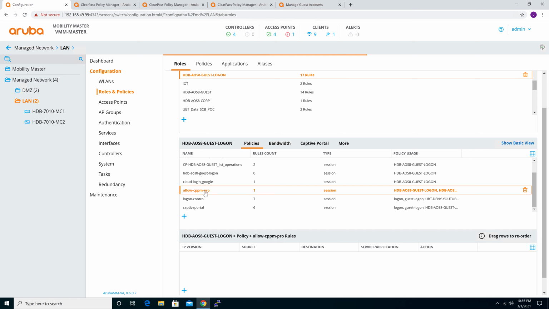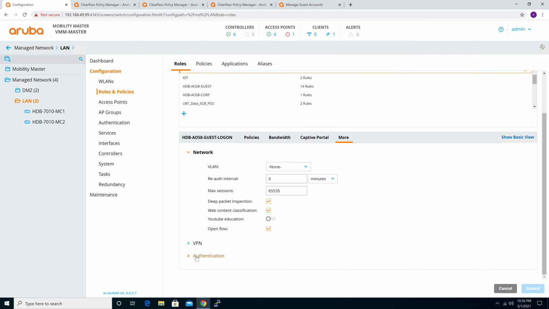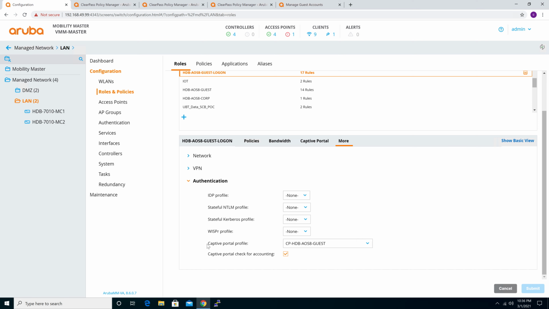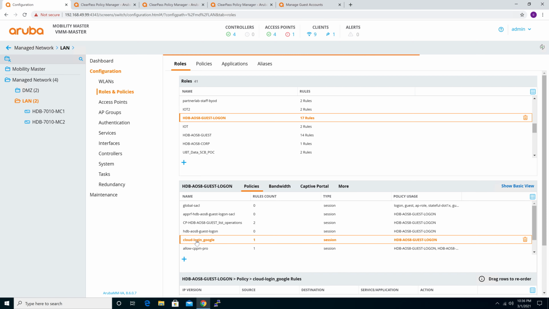And then of course you need to allow access to the ClearPass also for the captive portal. The rest is logon control and captive portal for redirection. And of course if you go to the more authentication, you'll see that you need to map the captive portal profile here. But before we see the captive portal profile configuration, we go to alias to see what we have under the cloud login Google.